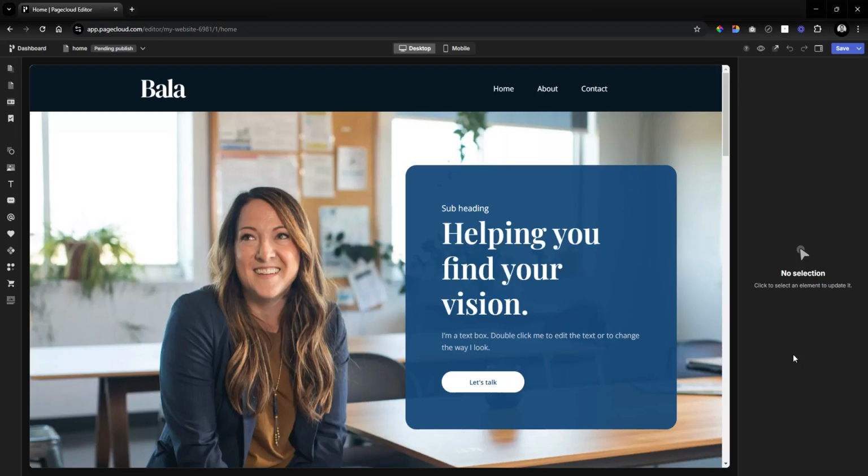Next, we'll take a look at the left sidebar in Pagecloud. This sidebar is a powerful tool that provides quick access to essential elements and controls for building and customizing your website. The left sidebar streamlines your workflow and puts everything you need in one place. Let's explore its features in more detail.